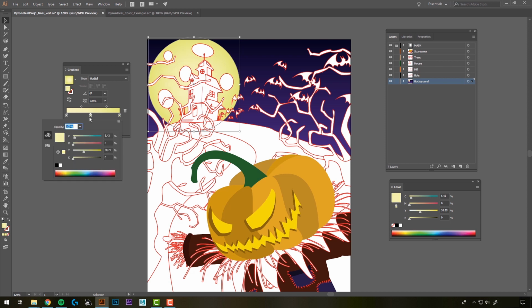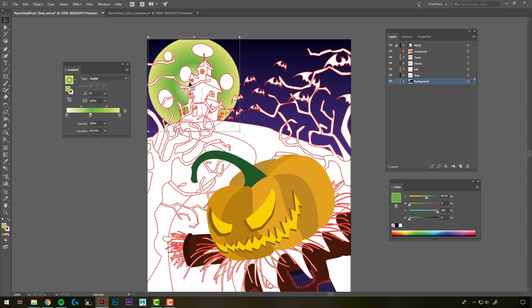So then again, you can just double click that and add a third color. So right now it gradates from a yellow to green to yellow, and you have all the same options where you can drag those around and adjust the spread. Alright, that's going to be it for this tutorial on gradients.